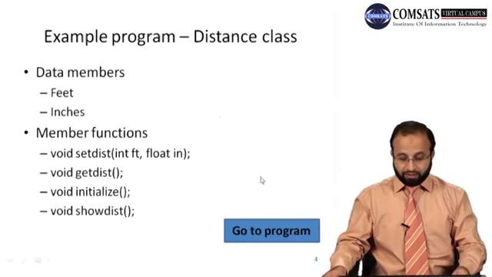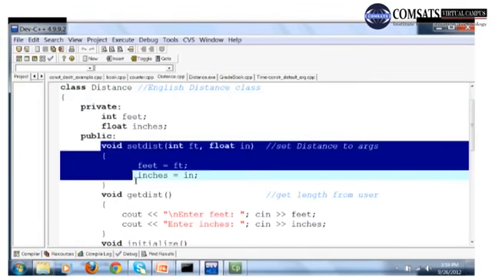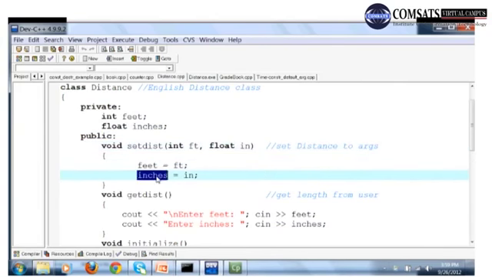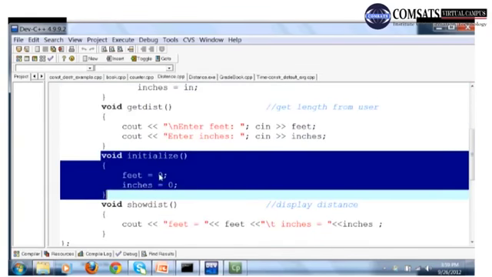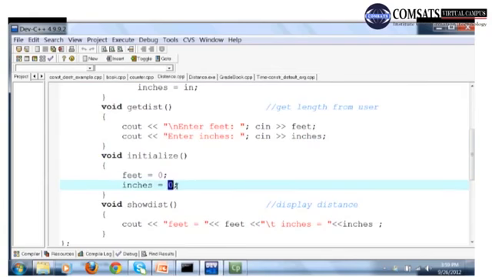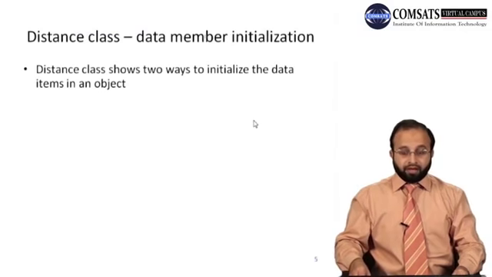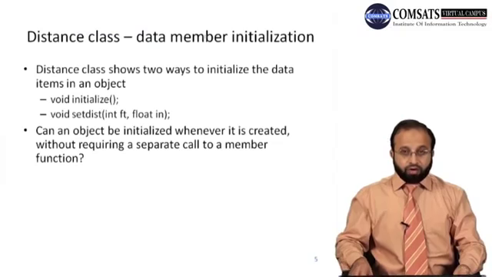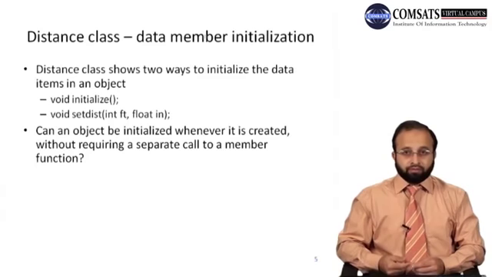Let's go to the previous slide and see this program. Just a quick go through. So this is the setDest function. You pass these values and it will assign these values to the private data members of the object, and this is the initialize function that initializes the private data members of the object with 0, right? So these are the two functions by using which you can initialize the private data members of an object. So you have to call these functions explicitly. Explicitly means that you have to call that function. Actually it will not be called automatically.